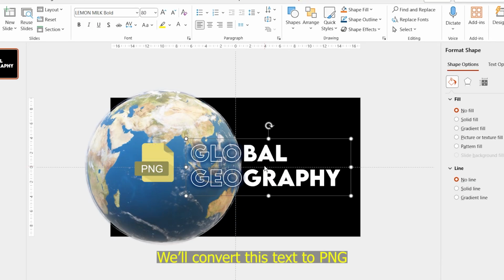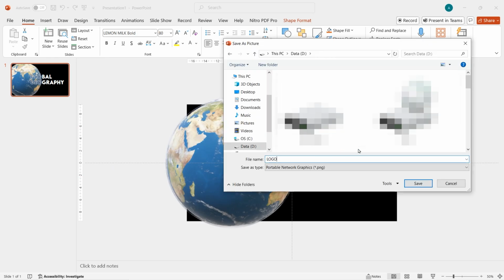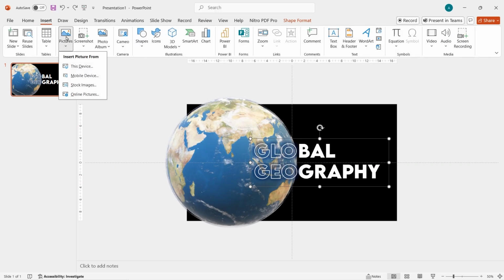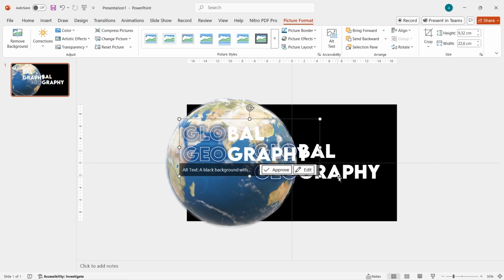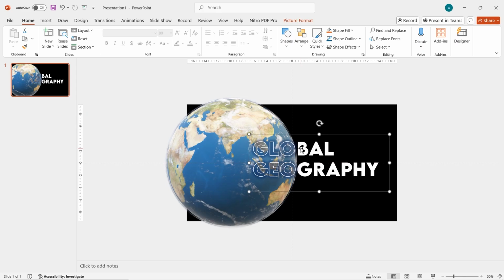Let's convert it as logo so we can adjust the size easier while still maintain the ratio. Right click, save as picture, and then save it in your files. Alright, go to insert and then drag the file to the slide. Delete the text box, so now we have this picture as the slide title text.